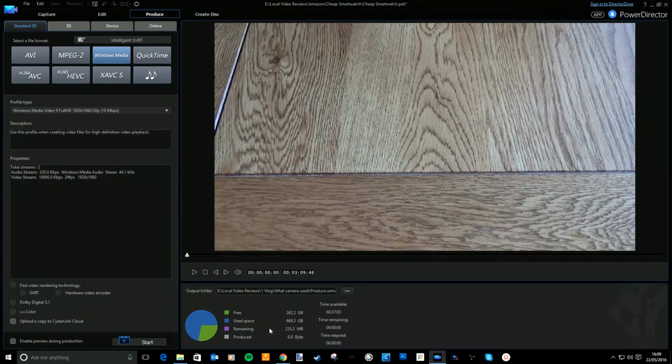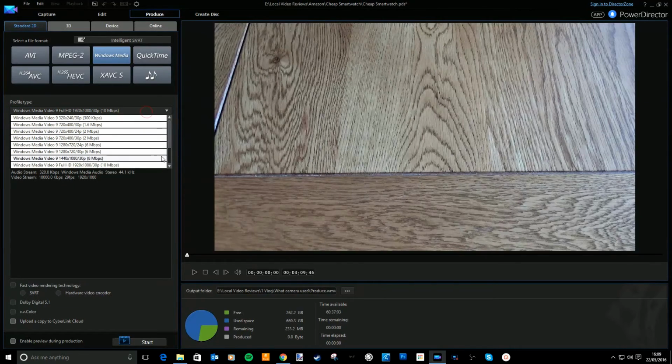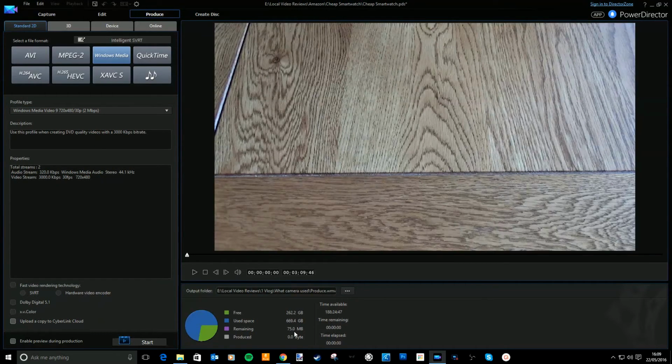Now, at the bottom here, this is really handy. This remaining is how big the video file will be, and that's handy for me because Amazon only allow up to 100 meg. So I then have to select something that's much lower, down at 75. I can then hit produce, hit start, and that'll produce a video that I can upload to Amazon, and it will retain fairly decent quality. Otherwise, Amazon downscales it, and sometimes it can look terrible.